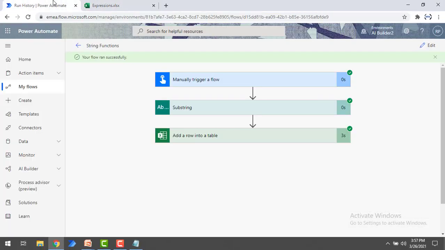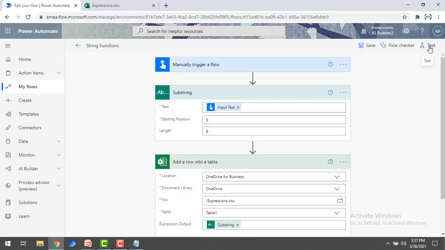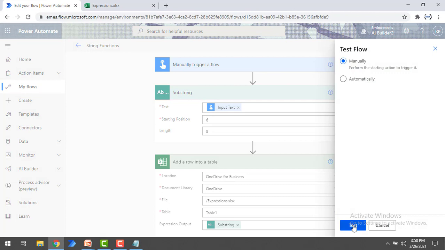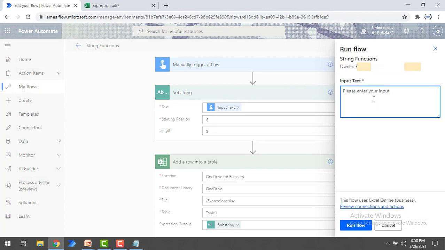All right. Now, what if I give something different in the text? Based on the start position and the length, it will try to fetch the data. Once again, I will show you one more example by clicking on edit, and then I'm going to select text and click on test. The input I'm going to give is "best RPA tool in the market". Based on this, with starting position 6 and length 8, it will fetch the values from the particular text. We'll see the output by clicking on run flow.